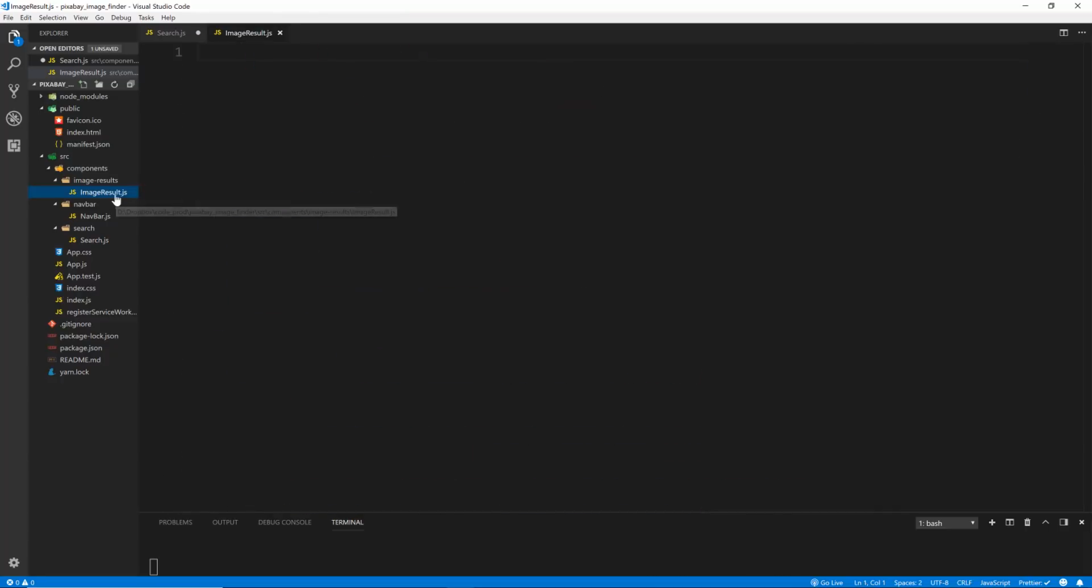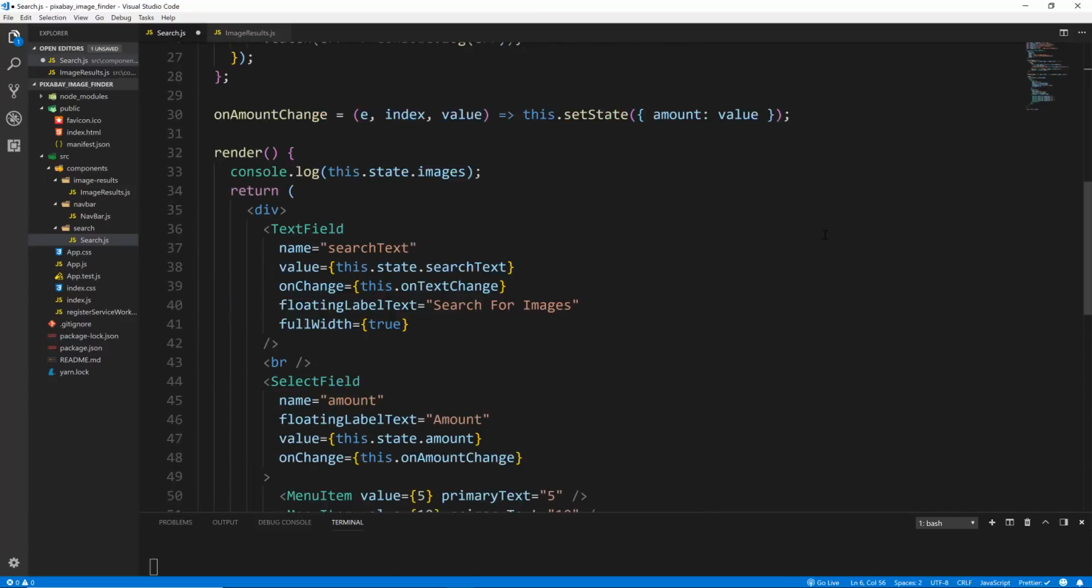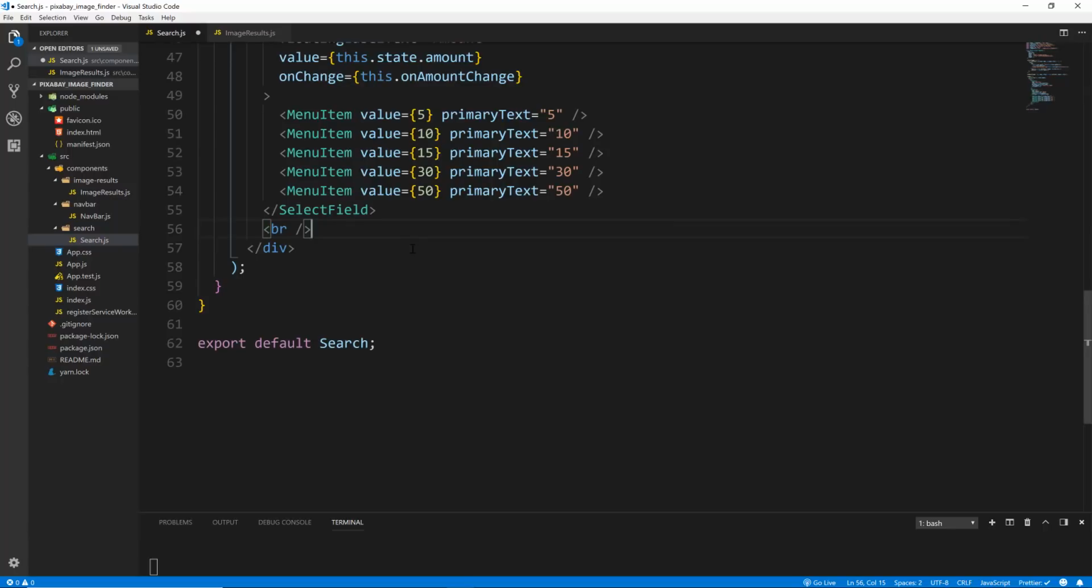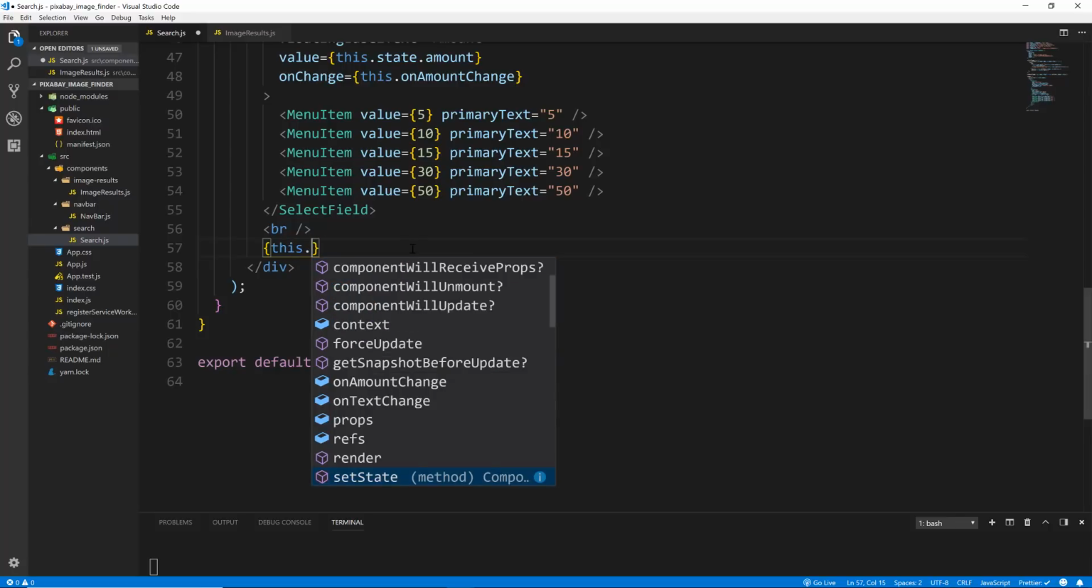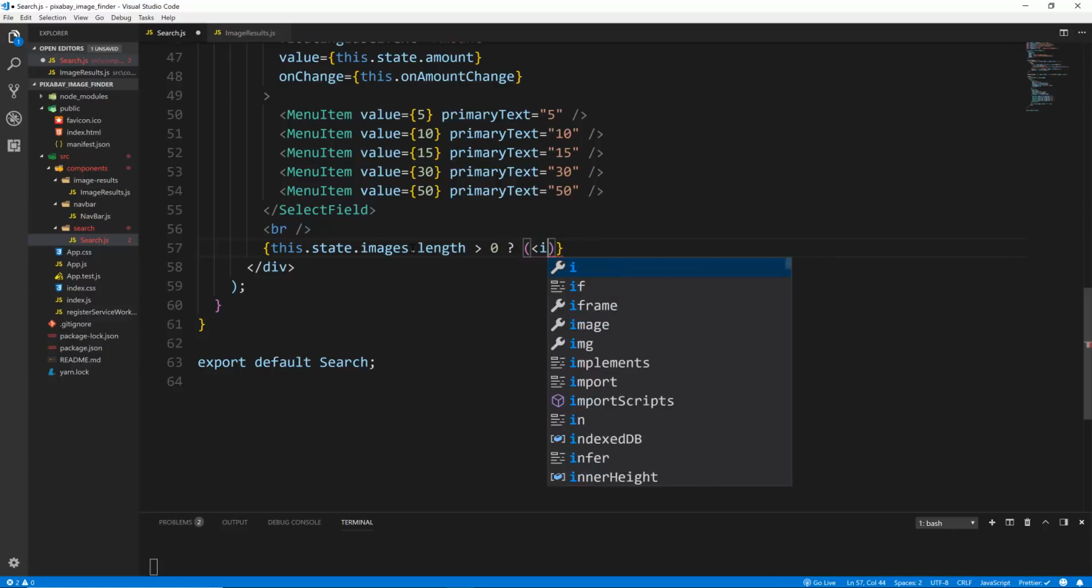Let's add an S onto that, like that. All right. So we bring image results in, and then we're going to go down, right under this line break, and we want to put a conditional. So I'm going to use a ternary operator. We're going to say if this.state.images.length, so this is an array of images, if the length is greater than 0, then we want to show the image results component.